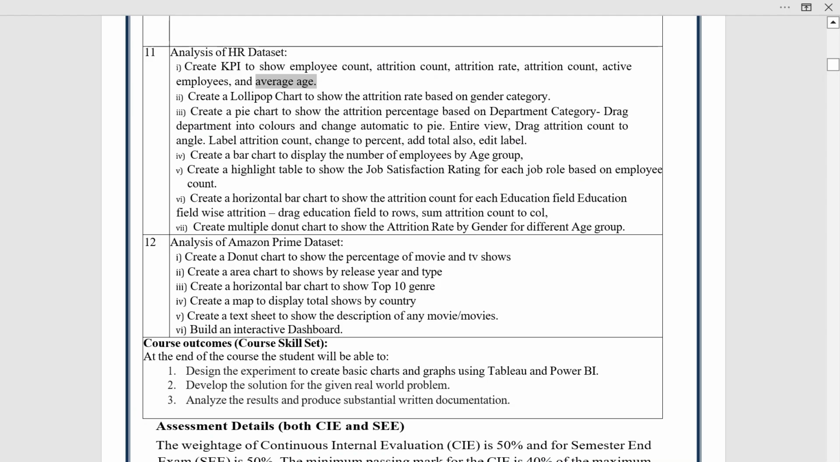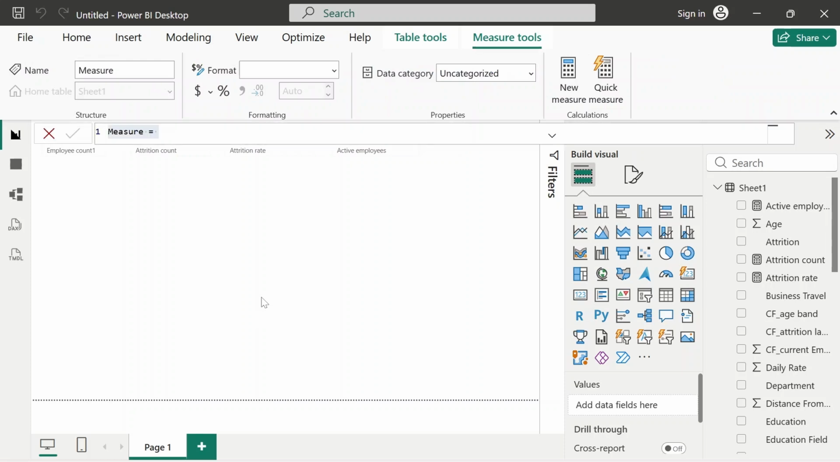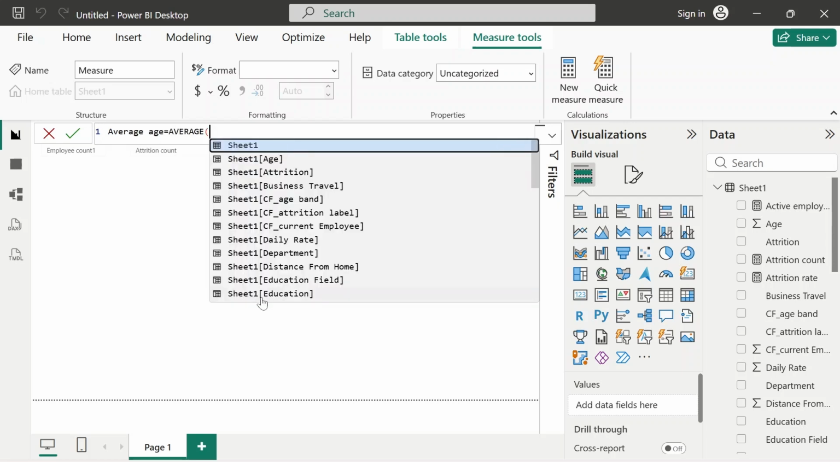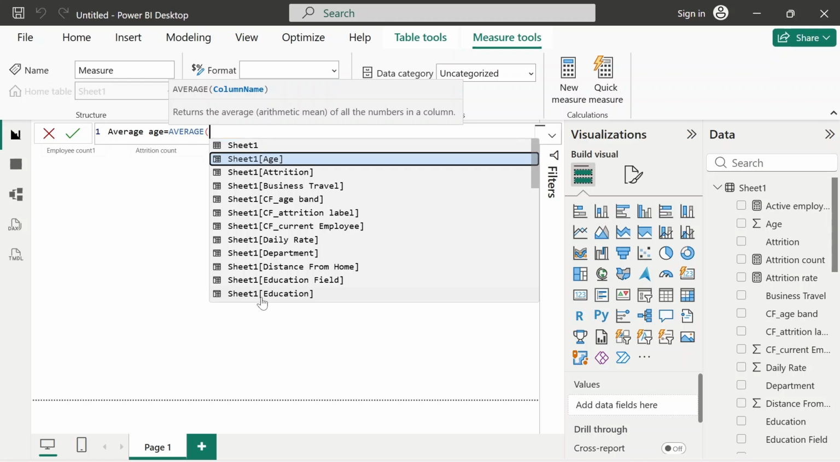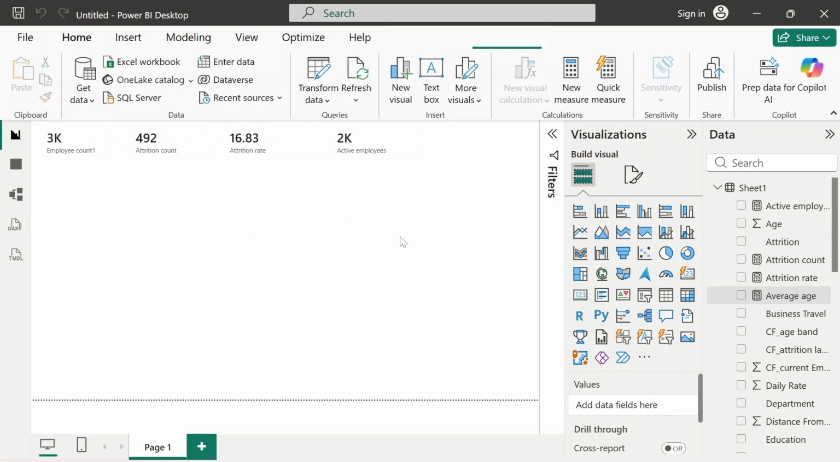Average age. Now we have to create a measure to calculate the average age. So again, measure, give the name as average age is equals to average of sheet 1 of age. Then close all the brackets, parenthesis, tick, yeah, it came.